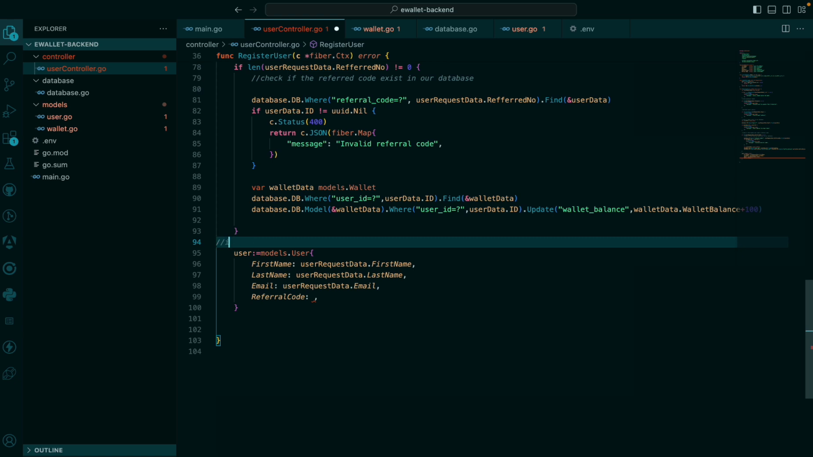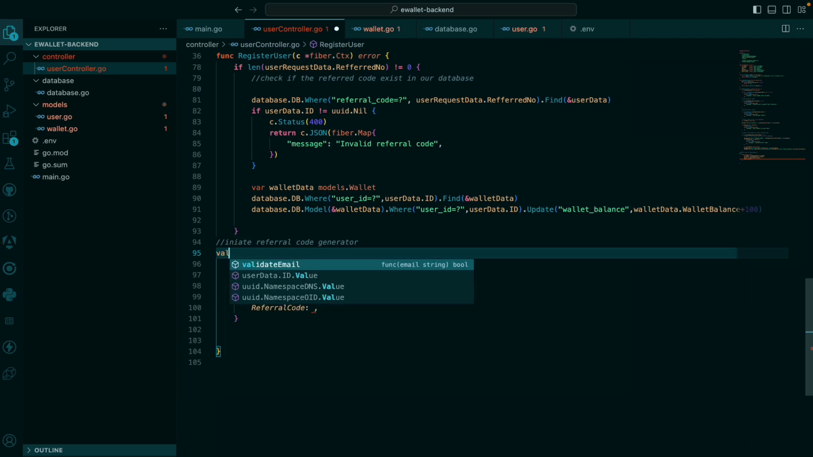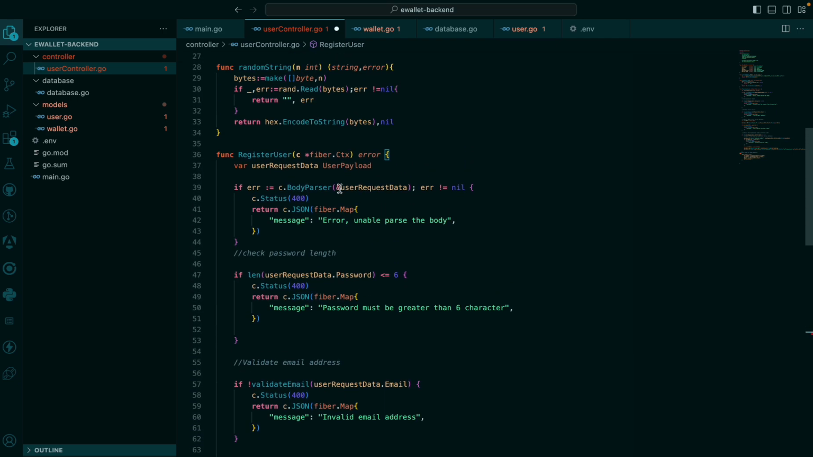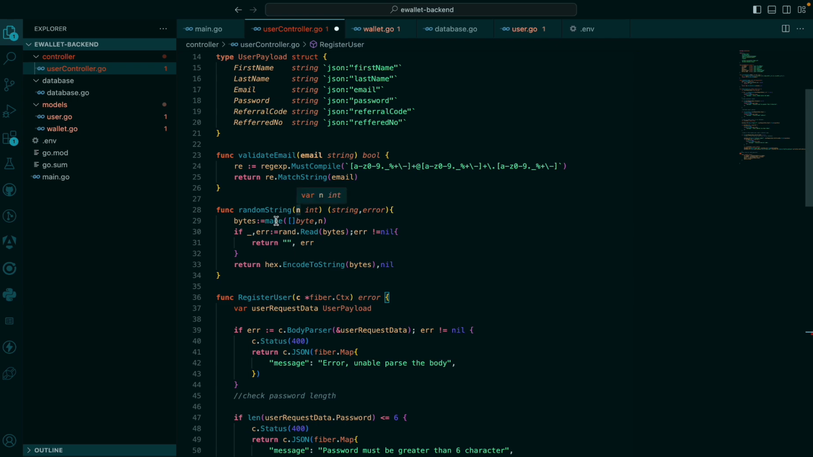Initiate, or let's say initiate referral code generator. So here we just need to say value, right? Don't forget that this particular function that is creating this random referral code for us is returning two things, string and error.